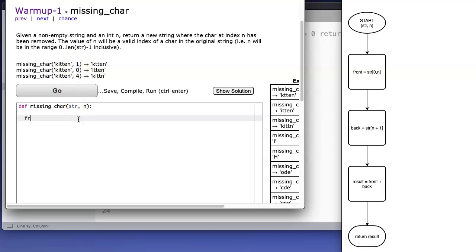So I'm going to say front equals str from 0 to n. That's going to take everything from index 0 to n exclusive. Remember, inclusive, exclusive. And then I'm going to say back is equal to str from n to the end of the string. This is a shorthand notation in Python where it will take everything from n, and that should be n plus 1, because I want to be inclusive of n plus 1, pardon me, to the end of the string. And then I'm going to say result equals front plus back, and I'll return result.